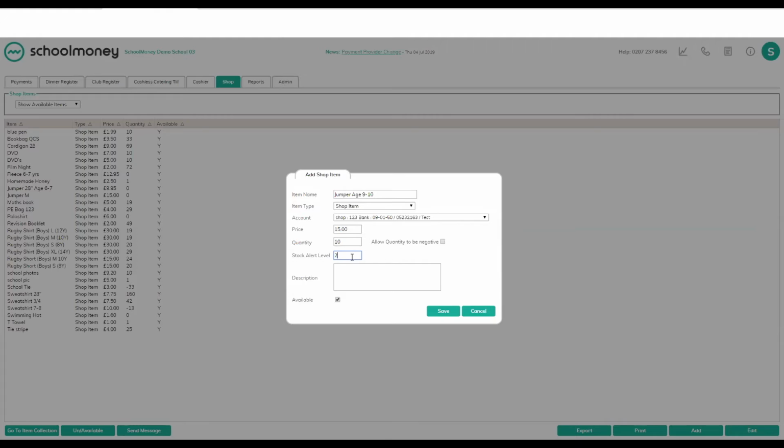But also what you can do is if you don't actually hold stock in the school, you can allow the quantity to be negative. So you just tick this box so your parents can continue ordering online, and when you receive their orders, you can then obviously let your suppliers know so they can send it across to you as well. And then you just click on save.